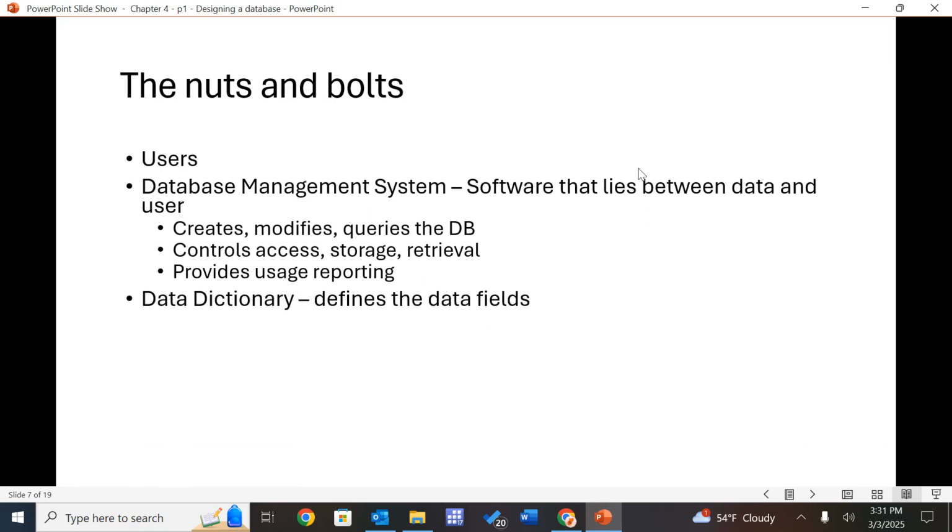Okay, what are the nuts and bolts? All right, a database management system is software that lies between data and user. So it translates all of the pooled data. It's called querying it. So it can create tables, basically customizing tables based on its needs. It controls access, storage, and retrieval.